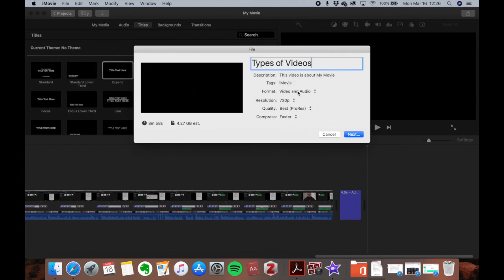And then I have my format. I want video and audio. Resolution, we're just going to keep it at 720. That's what we have. Quality, I usually go for high, so it makes it not as large. You can see with high it's only 824 megabytes. With best it's up to 4.27 gigabytes. We don't want something too large. You want it to be able to upload to YouTube quickly while also still being good quality.